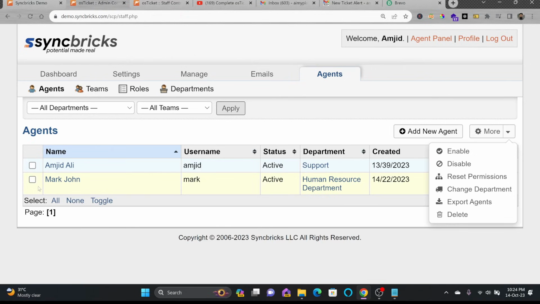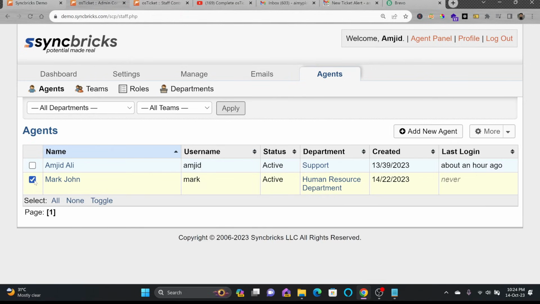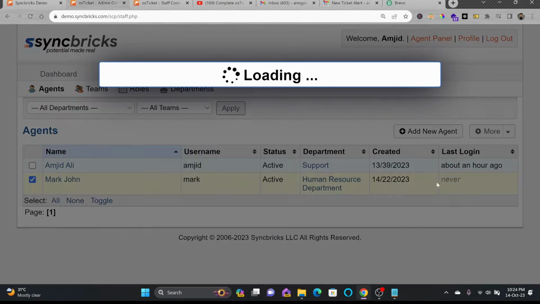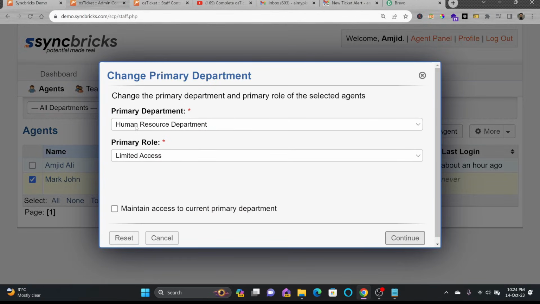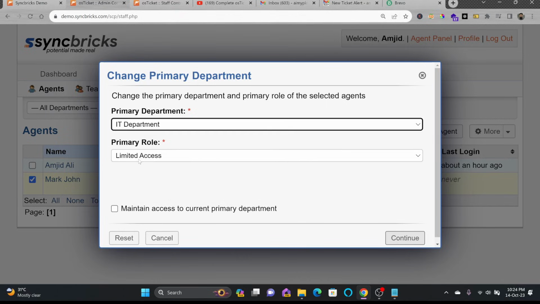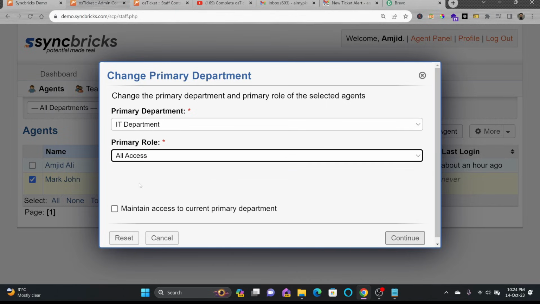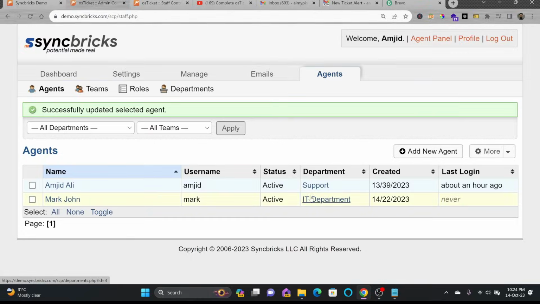In case you want to change the department of this particular user, you will just click this agent, and then you can click here and change the department, and from here you can change the primary department. Now you are creating this with the all access and continue. So this way you can start changing the department of the agents.